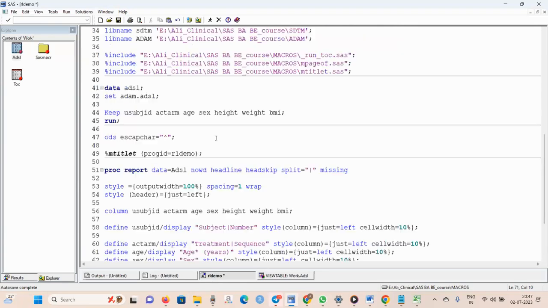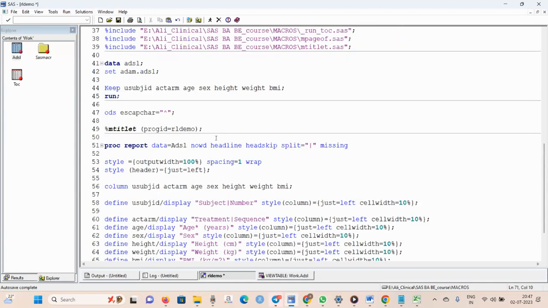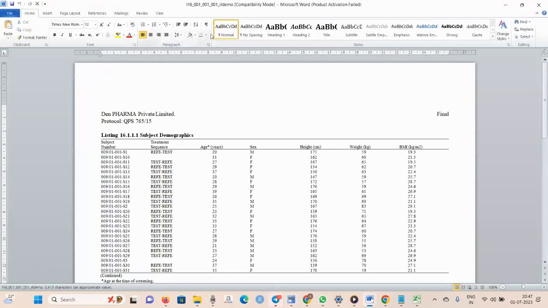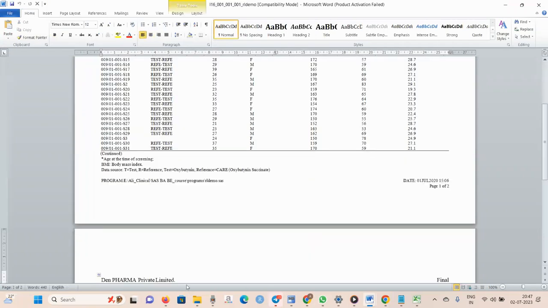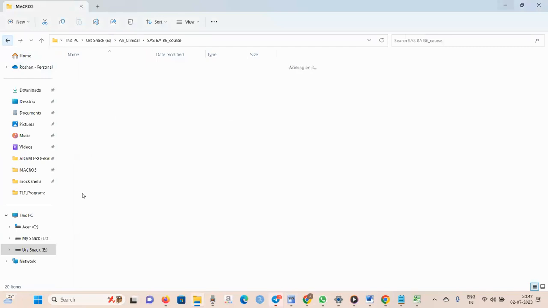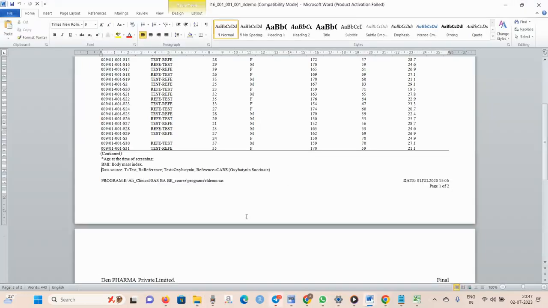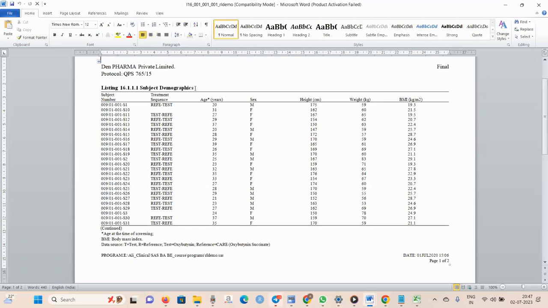Okay, so up to here we are okay, right? So we just run it. Okay, you see here our report is coming, automatically. And do you know where it gets saved? It is saved here in the output, in the listings. You can see them one by one. Because if you keep the title number, RL demo, clearly in the macros, it gives the right title, right footnotes.